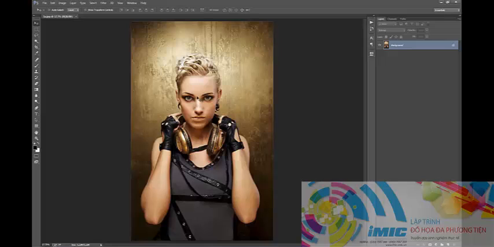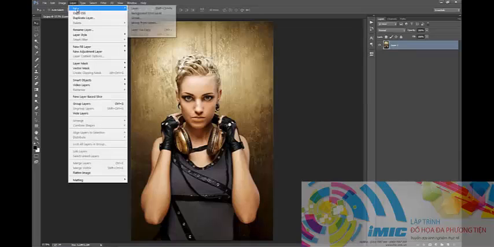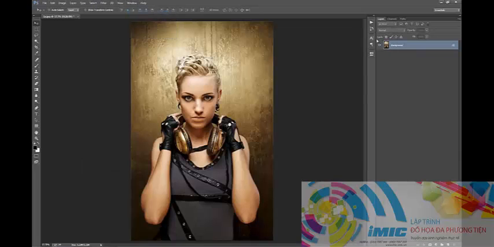Now, one thing you want to check when you first open up your photo is that your layer is set as the background. So you can see my layer panel here. It should look like that. And if it doesn't, if you open up a photo and it's called something else, just go to Layer, New, Background from Layer, and it's set as the background.